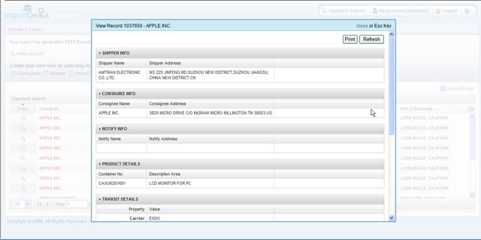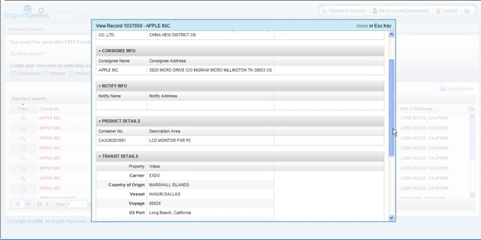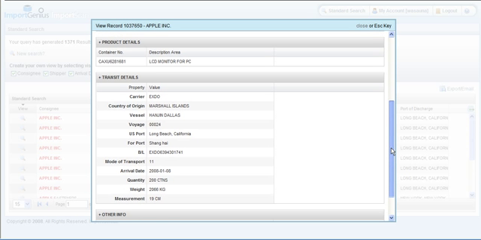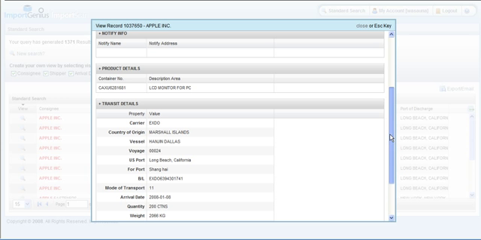Now, as I scroll down here, I get a little bit more information on the transit details. In this case, it was the boat Hanjin Dallas, which arrived in Long Beach, California after shipping from Shanghai. It arrived there on the 8th of January of this year, carrying 200 in cartons weighing 2,066 kilograms. Now, 200 in cartons doesn't seem like a whole lot, so I imagine that there were multiple LCD monitors in each of those cartons.